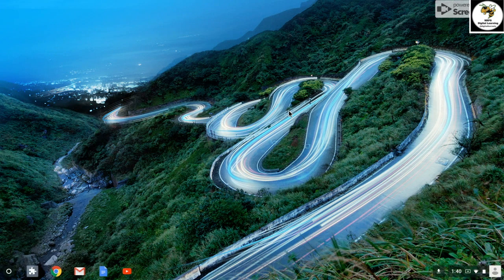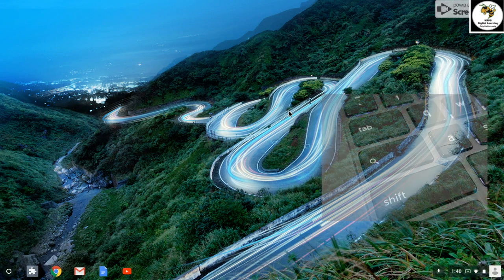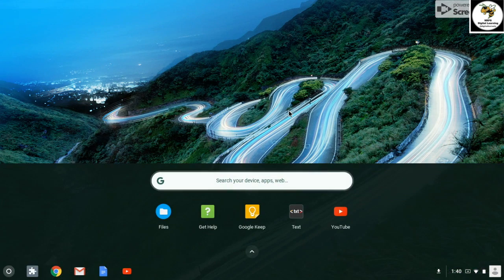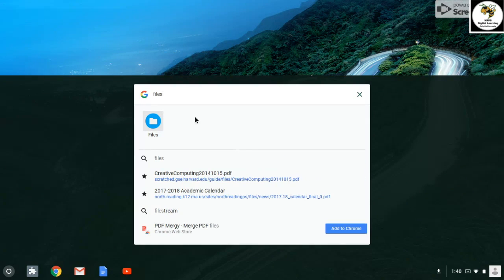The first is by the search key, which is in the place of the caps lock key on this keyboard. It looks like a little magnifying glass. If I click it, you get this window. And as you can see, my files options are here. But if not, I can type in files, and there I am right there.